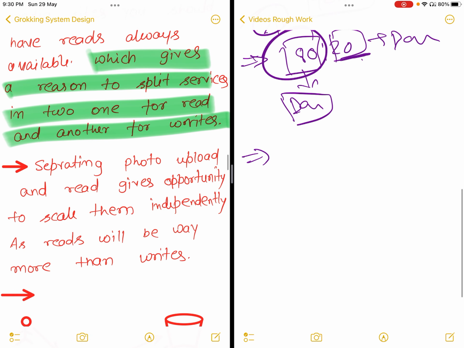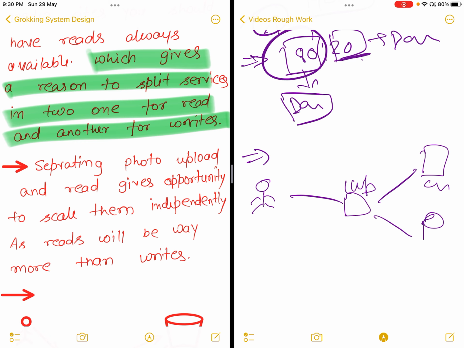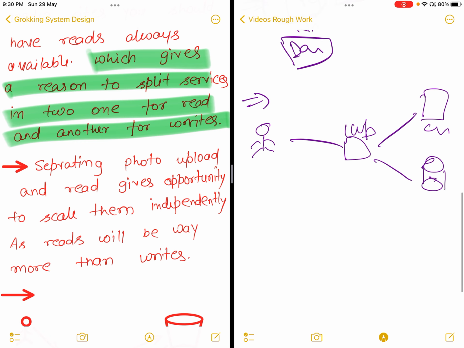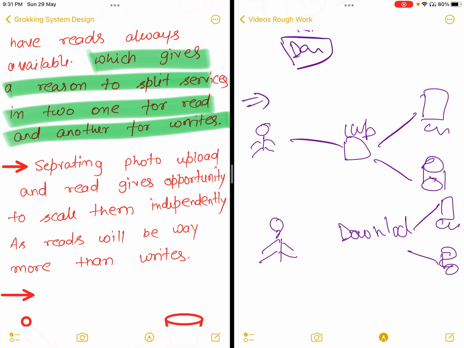You try to have one upload image server, which will be connected to CDN, and then the metadata DB, and then again you have one for download, which will be connecting to CDN, S3 storage, and then metadata.